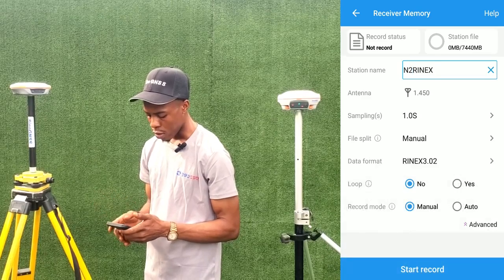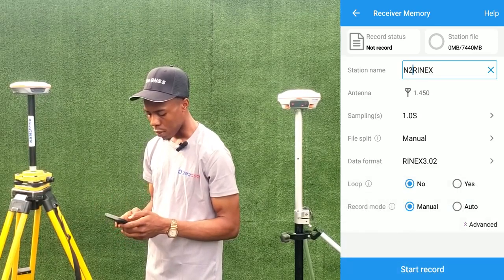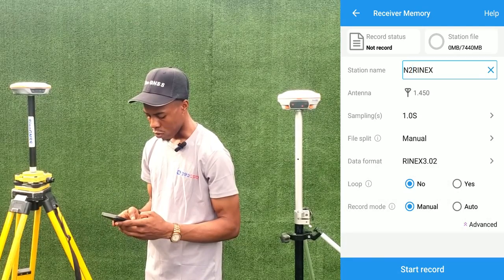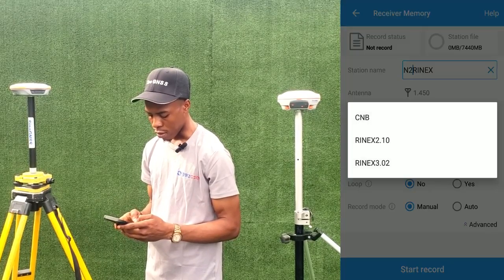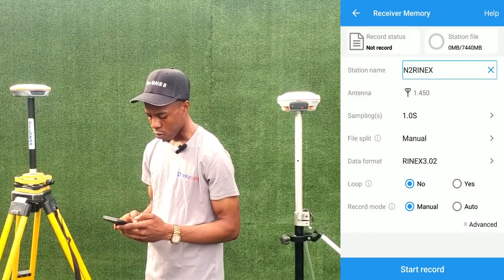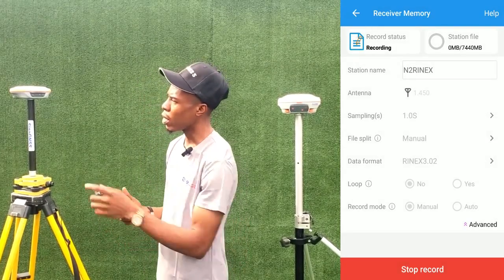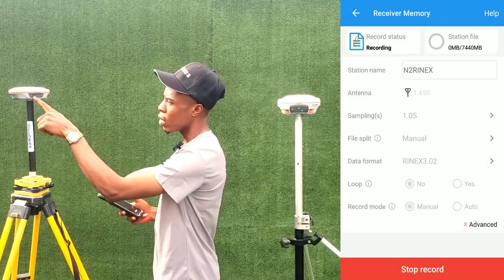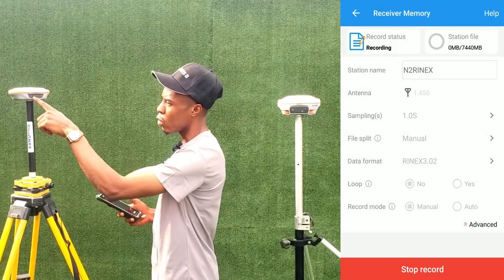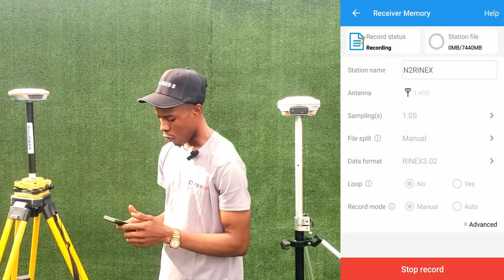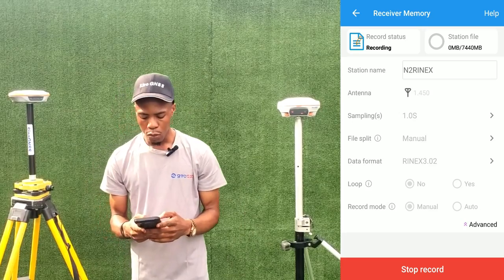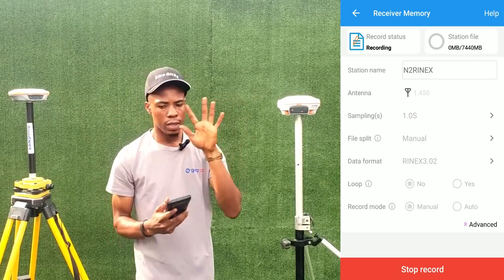Our sampling interval is still going to be 1 second. Our data format is going to be Rinex, of course. Then we'll click on start recording. If you click on start recording, you see the recording indicator is showing here, which is the green light for N2. So the same process, we have the two of them logging static.